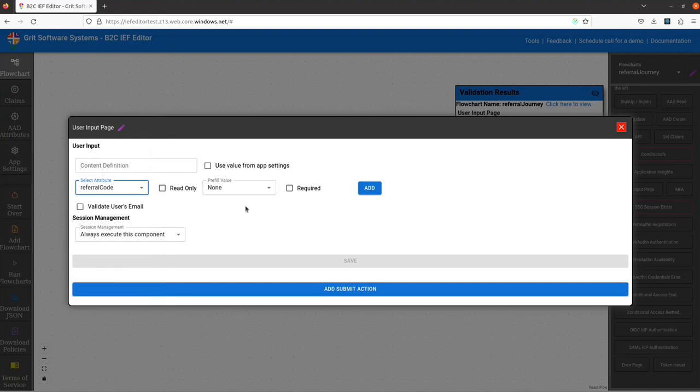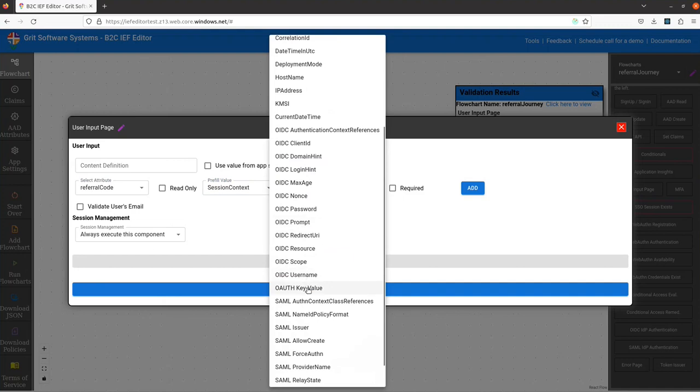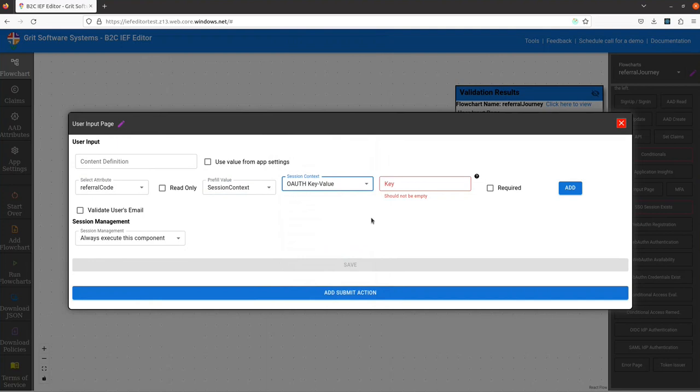Although we'll allow the user to enter a referral code manually in this case, it's convenient if the user doesn't need to. So we'll pre-fill the field from a session context. These are context items that can be read about the authentication request. This is a way to get the URL query parameters of an OpenID Connect request in a policy. The OAuth key value session context allows us to provide a query parameter key for which the value will be retrieved.